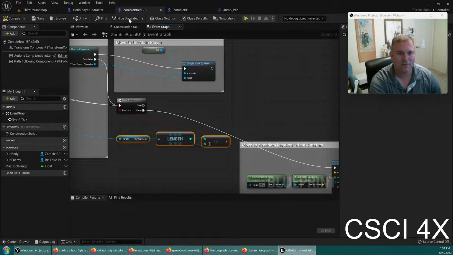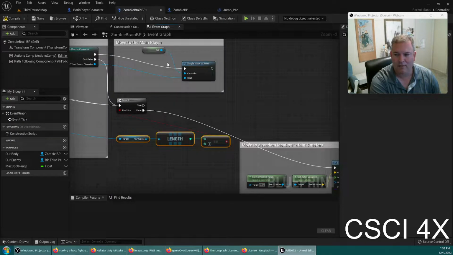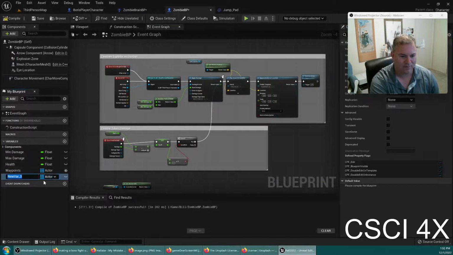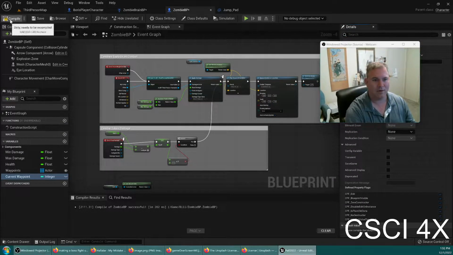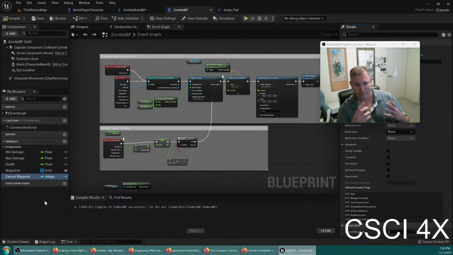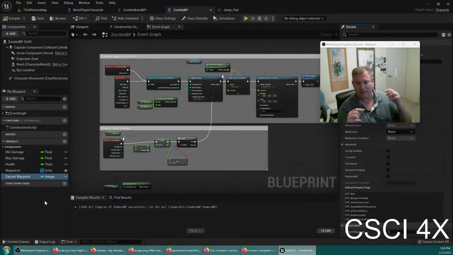What we're going to do is, on the zombie, we've got the actor array, and we should also probably have a variable that is like current waypoint. And current waypoint is going to be an integer, not an array, just a regular integer. We're going to compile it and save it and see that it defaults to zero. So basically, when we start off, we're going to be heading towards waypoint zero. And when we hit it, current waypoint is going to increment to one, and then we're going to head to waypoint one, and we're going to keep doing that until we hit the end, at which case we reset the waypoint back to zero again.